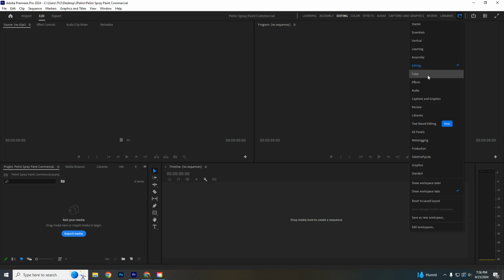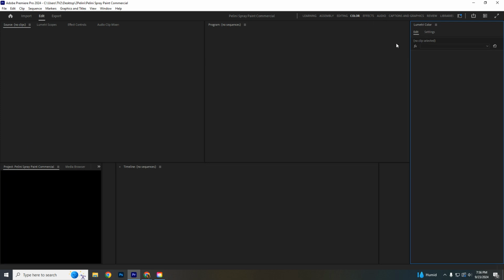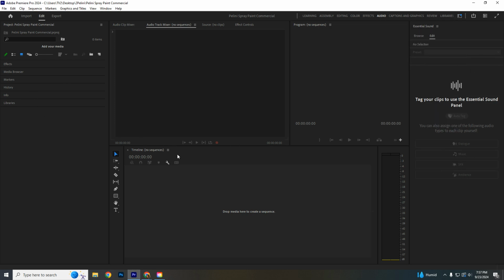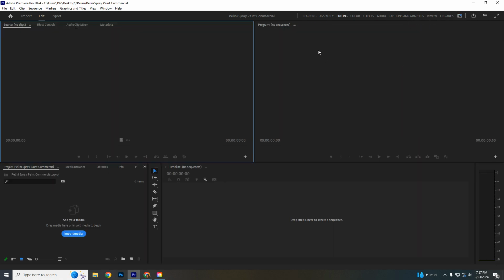So depending on what you're doing, right now we're editing, so that's on editing, but if I want to fix color, when I hit color, it just changes the interface to show me what I can do to change the color. If I want to just fix the audio, I click that workspace under audio, and then it changes how it looks, so that way I can work on editing. So again, let's go back to editing.